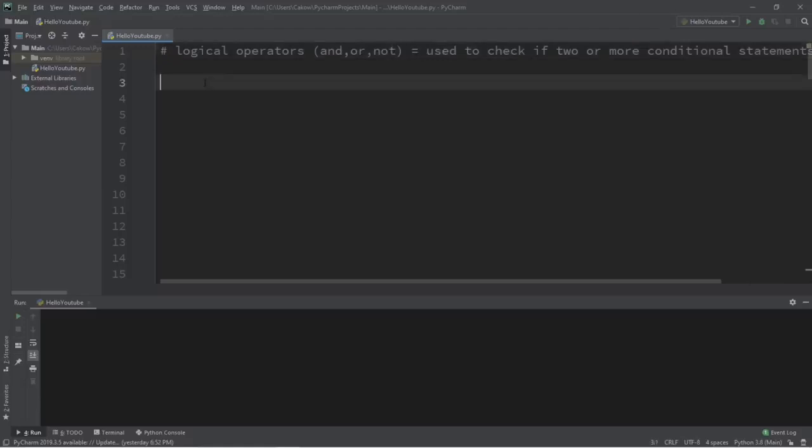So let's create a program to demonstrate this. Let's create a program where we will ask somebody for the temperature outside. And then depending on the temperature, if it falls within a certain range, we will print a message. So we'll need to use AND as well as OR logical operators to do this. So here I have a prompt, temp for temperature equals input, what is the temperature outside? So I'm going to cast this as an integer data type.